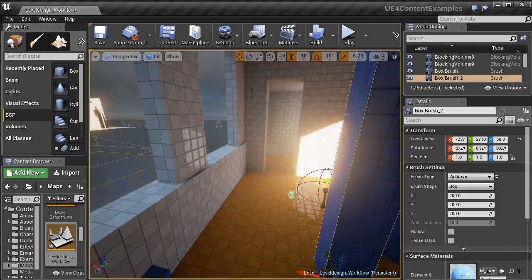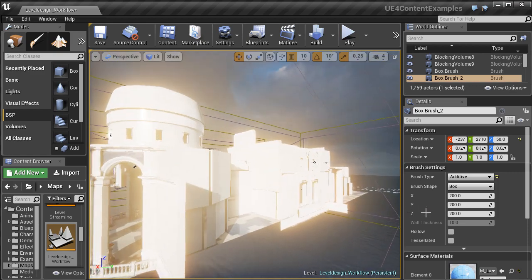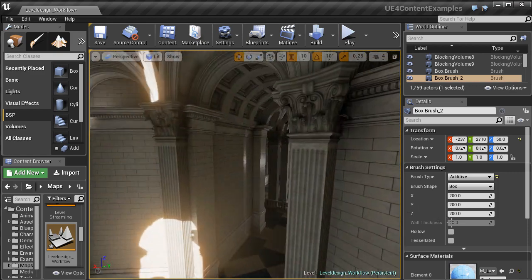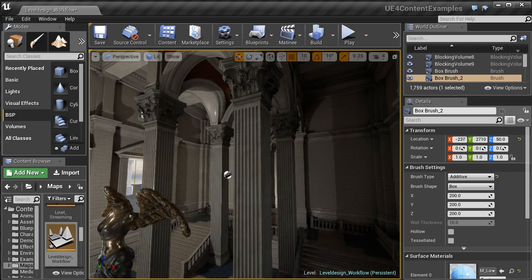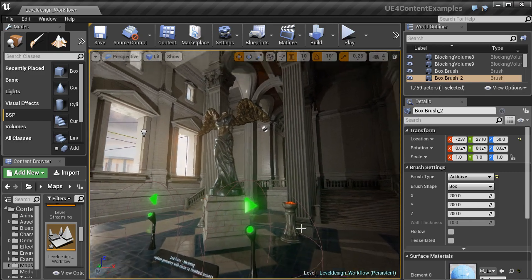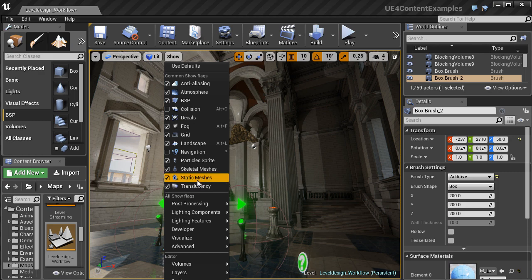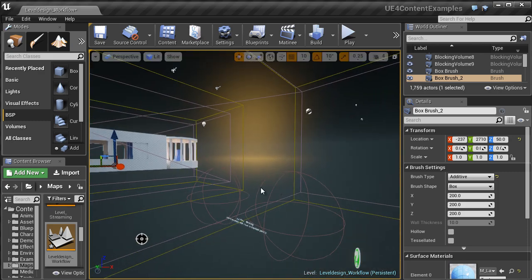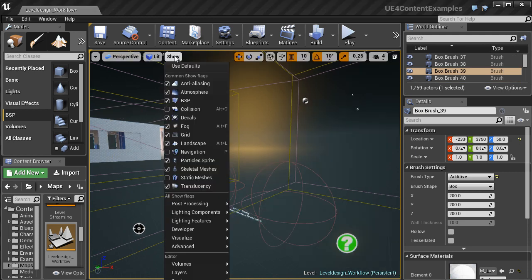So I'm going to come over here and fly to the next structure, which is the same layout and shape, but everything has been replaced with static meshes. So this is the same space, but now it does not include any BSP brushes. And if we go to show and turn off visibility for static meshes, all we are left with are the BSP brushes from the first structure. Let's go turn it back on.